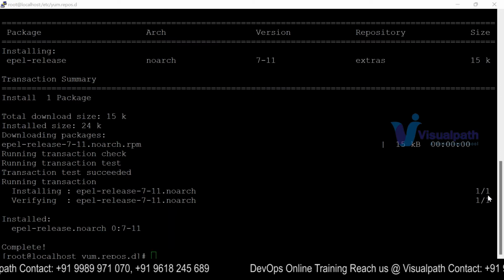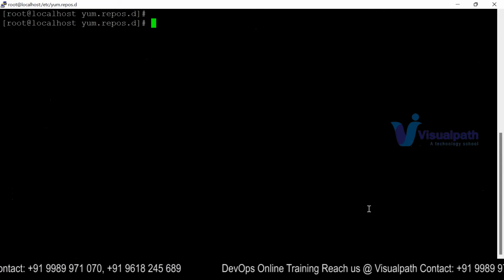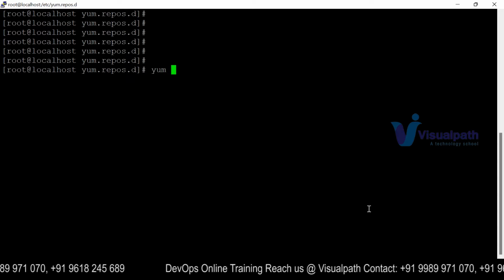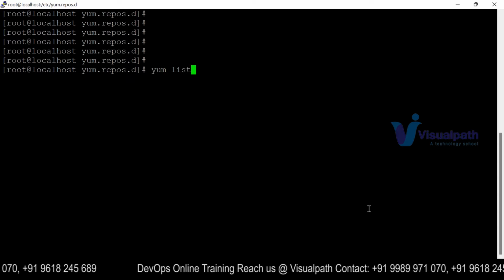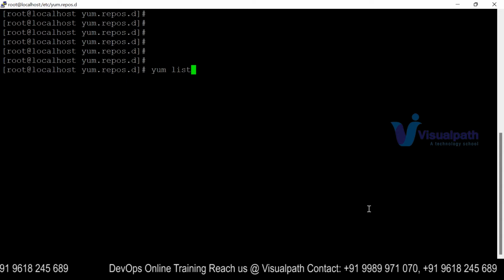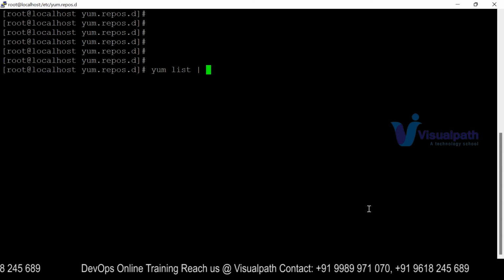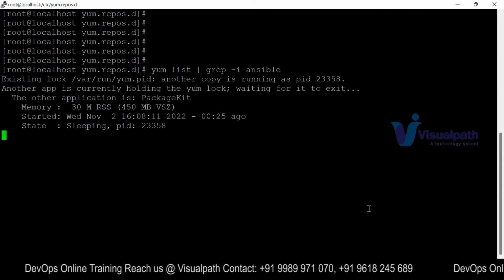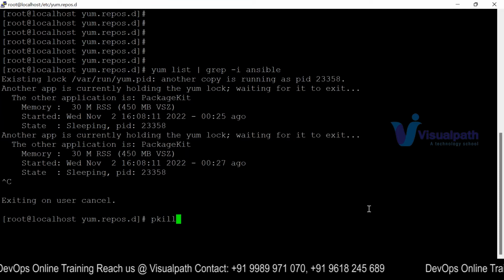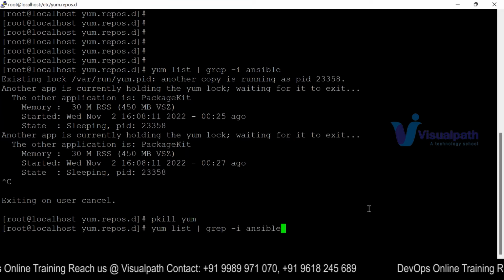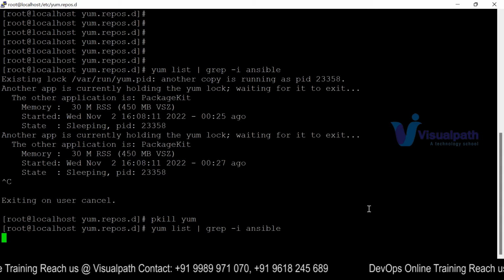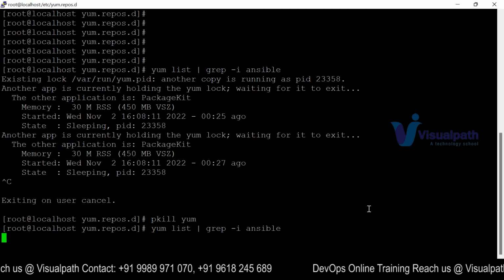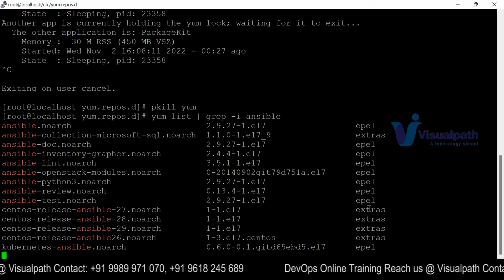So I wanted to see whether Ansible is there in that repository. What I'll do is yum list. What this yum list will do is go and check both the repositories and give me the whole list, and grep for Ansible. Just take it easy, guys. You see, Ansible is also there.